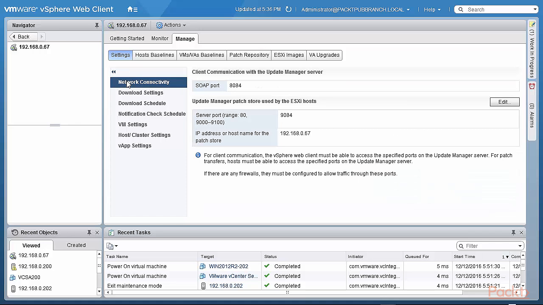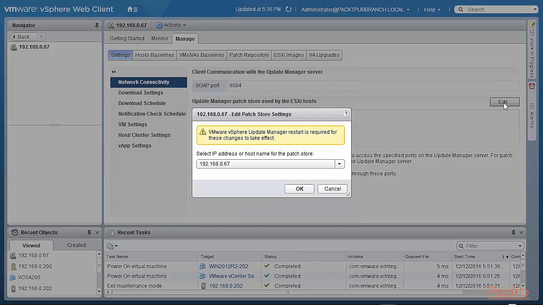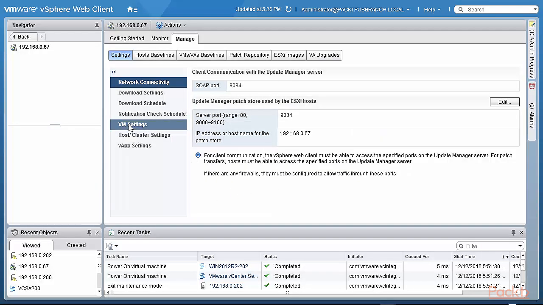Network connectivity. This is how various clients communicate with the Update Manager server. This was set at installation time. And the Update Manager patch store that's used, and server ports and the ports that need to be open. The patches on this hosted machine, which is .67. This is where the Windows based vCenter is actually running. Of course, this can be edited, and then you need to restart, so you can change the patch store address. Don't want to do that.